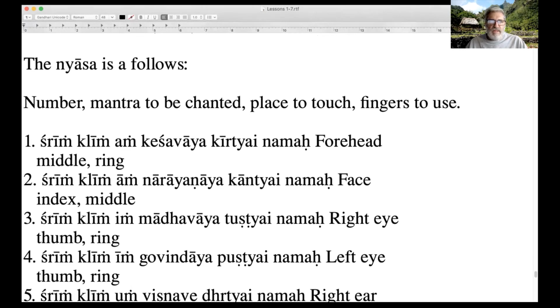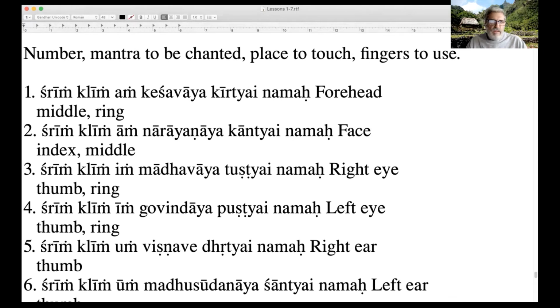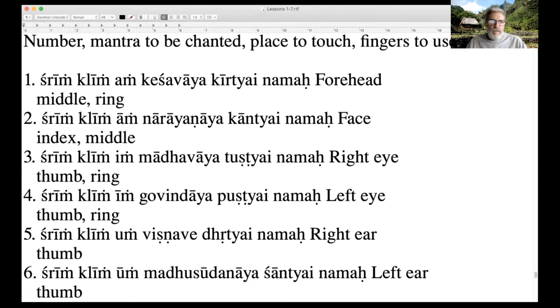Okay, so then here is the nyasa. Now, after we do the meditation, then we do the nyasa. So we are going to be doing like this. Shrim Klim Am, Keshavaya Kirtaya Namaha, touching the forehead with the middle and ring fingers of the right hand.